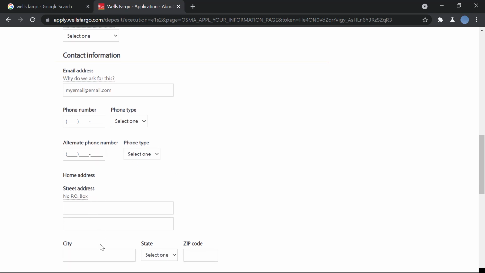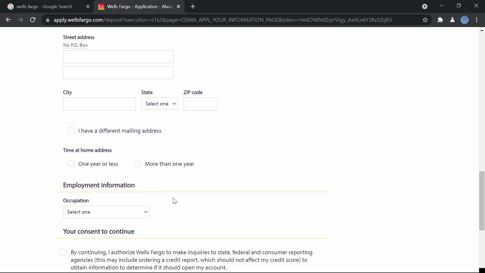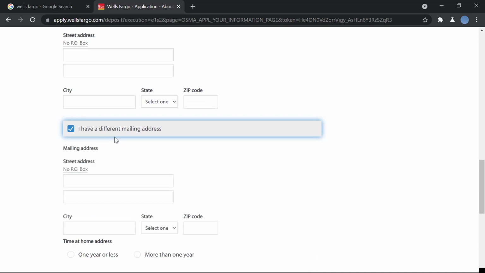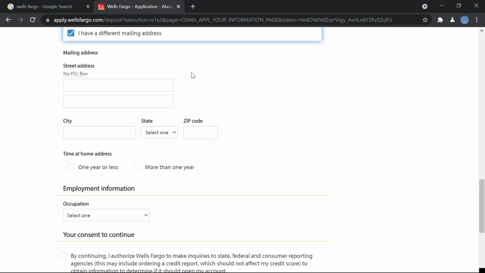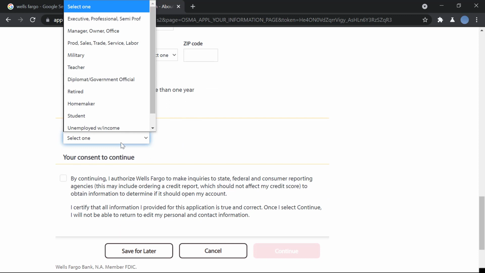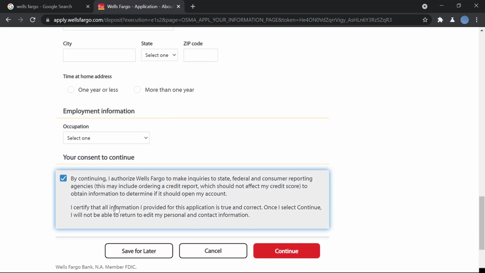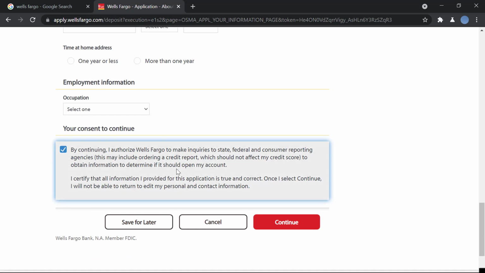Then you enter your full address. Then if you have a different mailing address, you'll click on this option and you'll click on this different mailing address. So for occupation, you'll enter the kind of occupation you have, and you will check this box for your consent to continue.